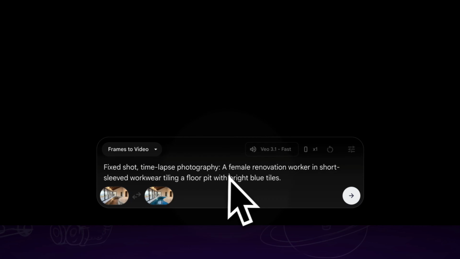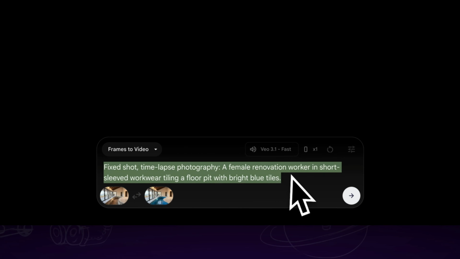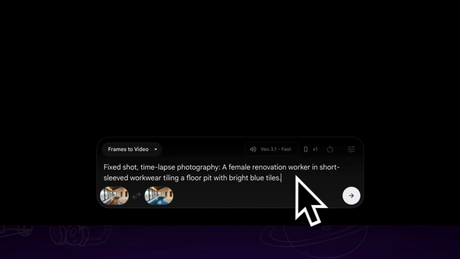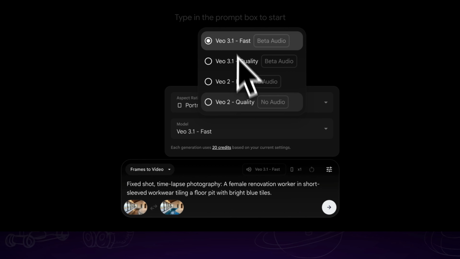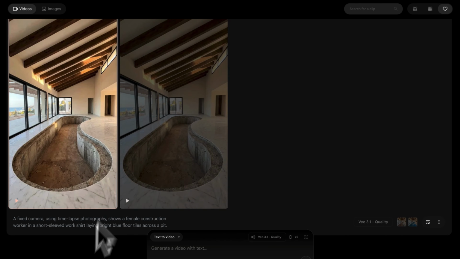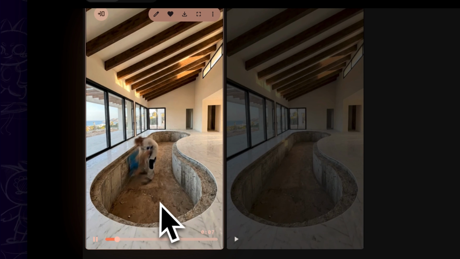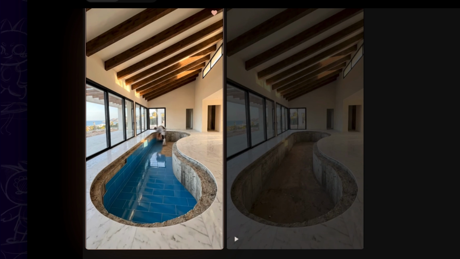You can simply use prompts like fixed shot, time-lapse photography, some renovation workers are doing something. Select the Veo 3.1 Fast model and start the generation. When it is completed, we can have the epoxy flooring AI videos. Repeat the process to create other clips.